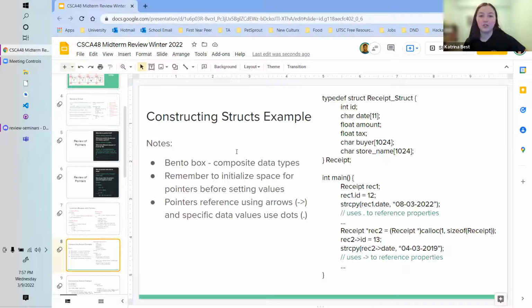I also have this constructing structs example. So this is one with a receipt. And remember back to the analogy of the bento box. So you have this struct that you've created. For me, I created one with an ID. We've got a string date, amount, tax, the buyer, and the store name.